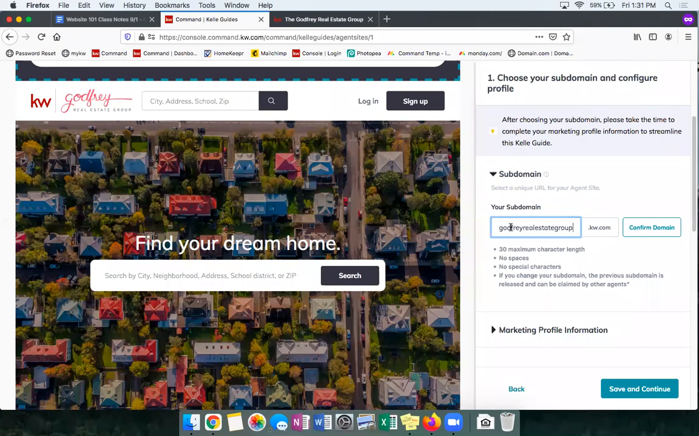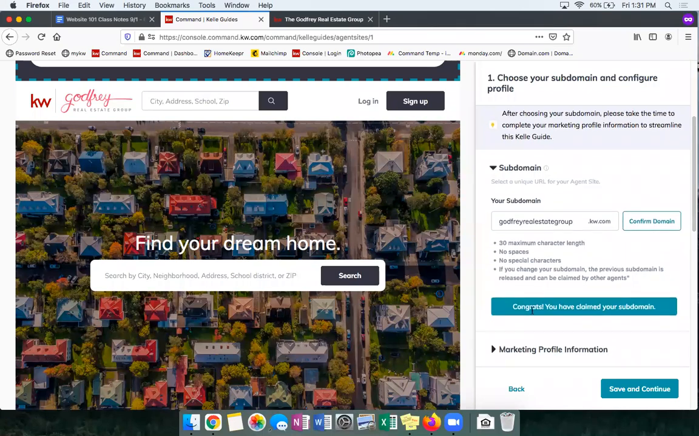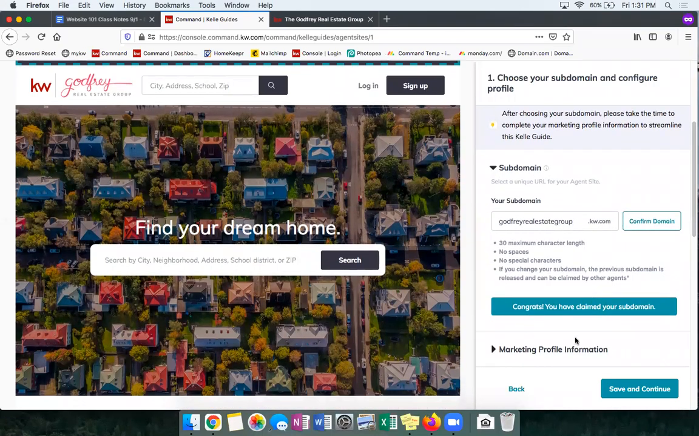So again, just a couple things to point out. These do not work with www. So make sure that's not in front of it on business cards. Also, it ends in .kw.com, not just .com. If you purchased a custom URL, that's a different story, but these command website URLs do not have www and end in .kw.com. So with that, we can confirm our domain so we can move forward. And it will say, congrats, you've claimed your subdomain, which is perfect.